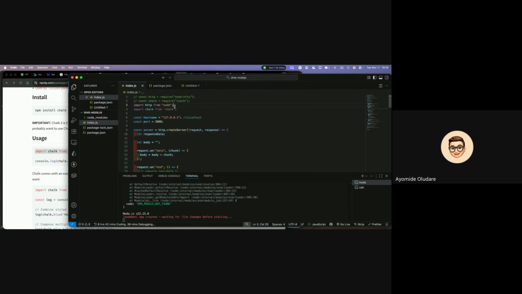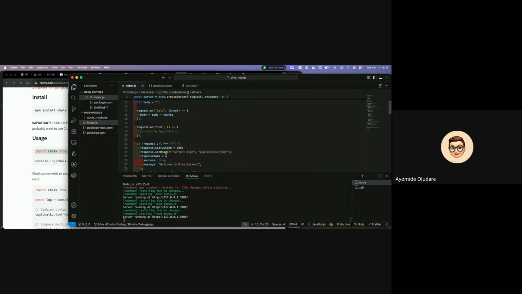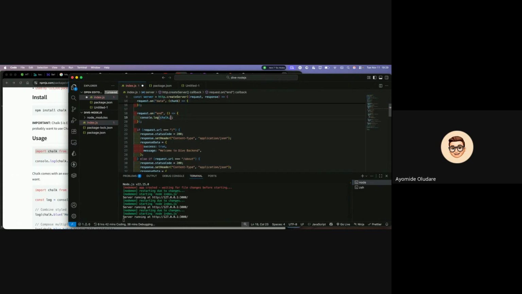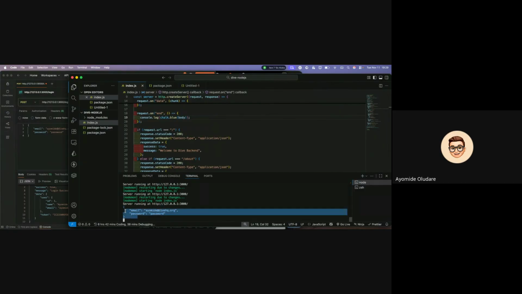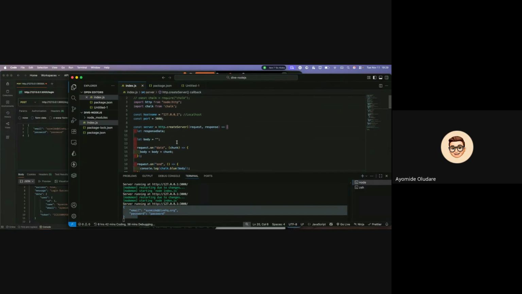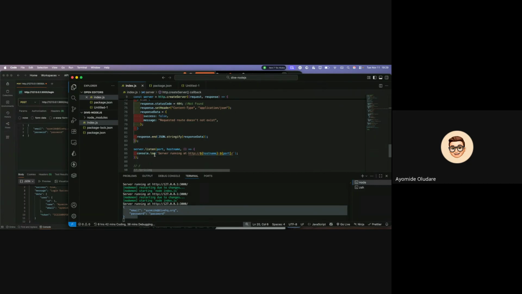so we are supposed to import HTTP from node HTTP, right? And you see the moment we saved, our server started. Now we have chalk. What we can do with chalk is to say console.log chalk dot blue, I think it was what we were trying? Yes, body. Right, so we can send this request, and you can see what it is logging to the console now as a color. Let's do that here too.